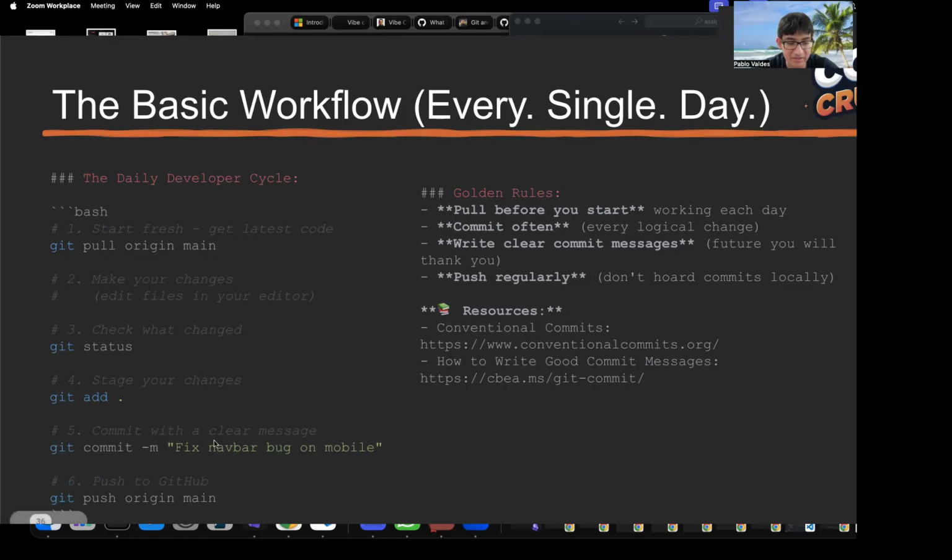Git commit -m, like I said before, lets you actually save those changes and kind of say, all right, I'm committed to these changes. I'm going to put it in the Git repo. And you could add a message to it. And then finally, once you do all that, you could push it to GitHub. And you do that using git push origin main.